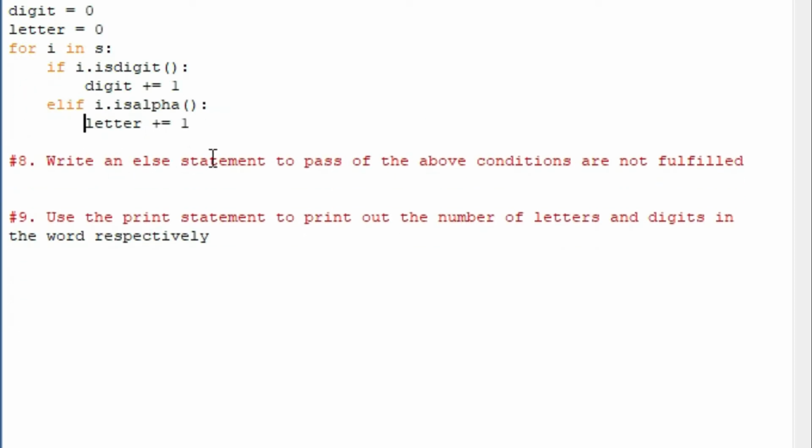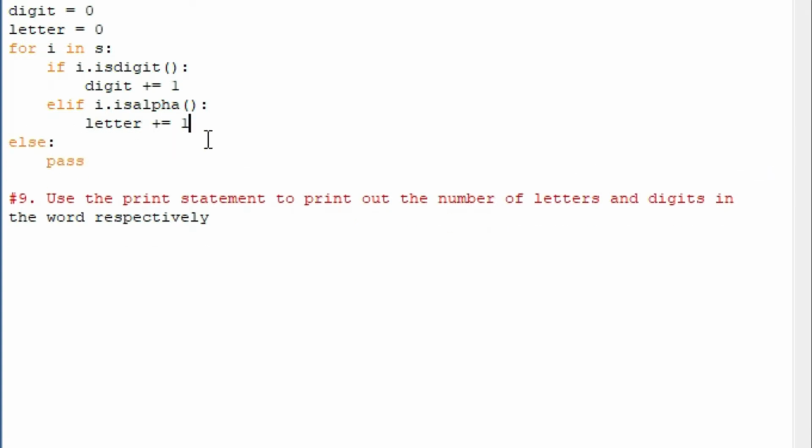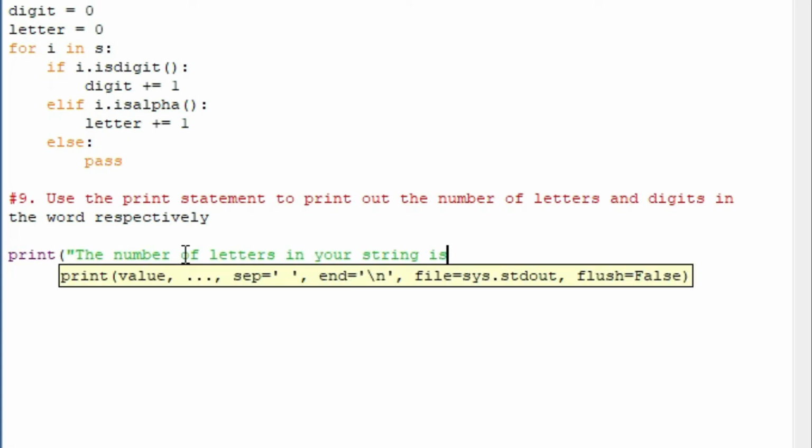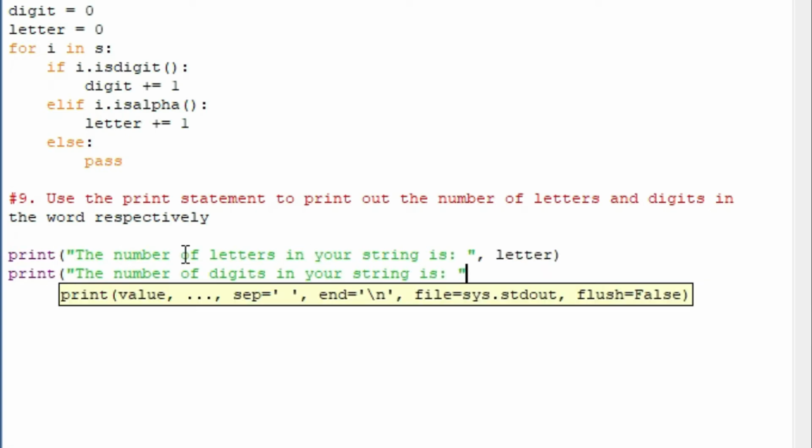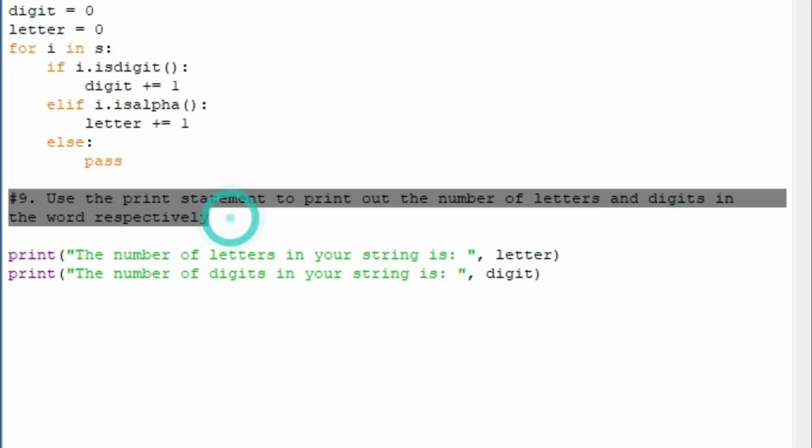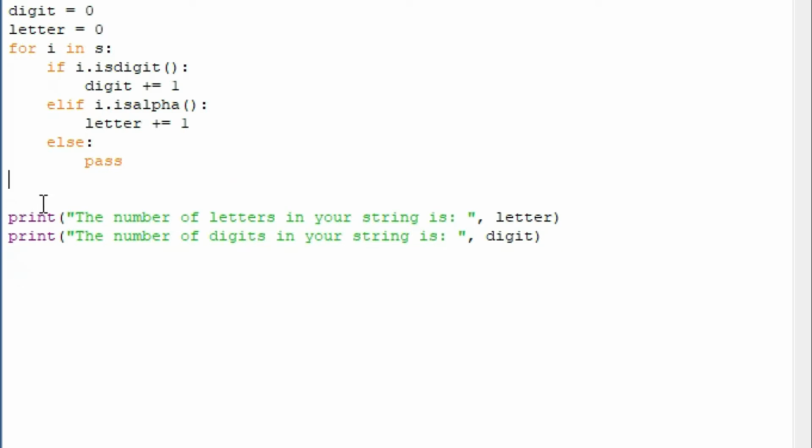We later on have to write an else statement to be executed if the above conditions are not fulfilled. So we simply have else pass. So we can remove this comment. As the final step in our code, we have to use the print statement to print out the number of letters and digits in the word respectively. So we simply use print statements to print them out. We have print the number of letters in your string is letter, and the number of digits in your string is digit. At this point, I can remove this last comment and we can save and run our code.